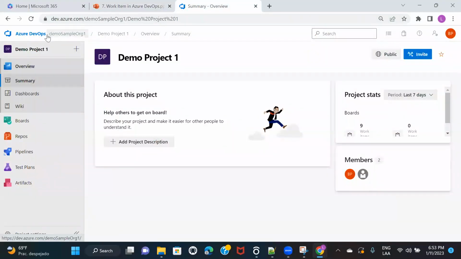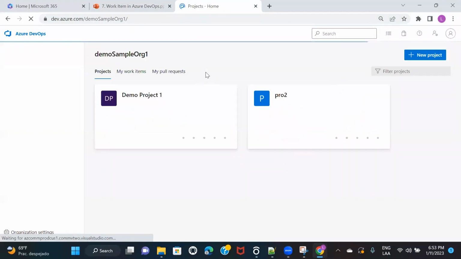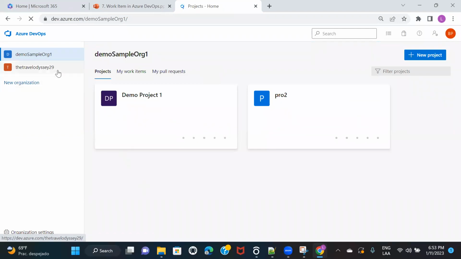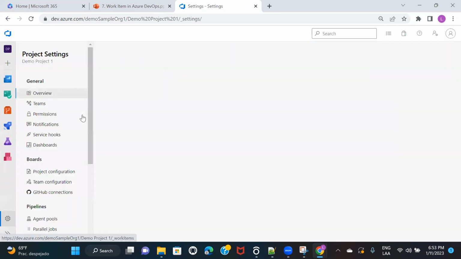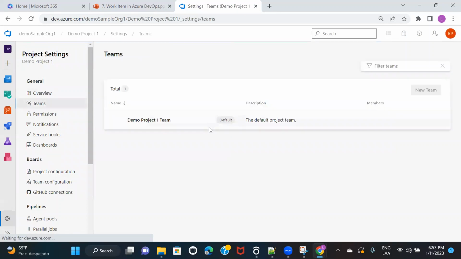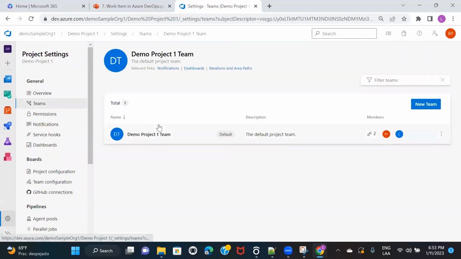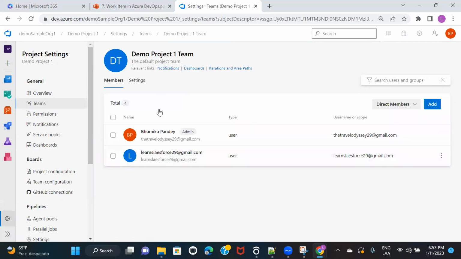So this is my Azure board. And again, I'm hoping that you have already created an organization, you already have a project in place, you have created a team, and you have already added a few members in the team. All right. So now this is the organization that I'm working on, and this is my project. If I click on the project, I have already created a team here, and in that team, I have added 2 members. All right, these are the 2 members.